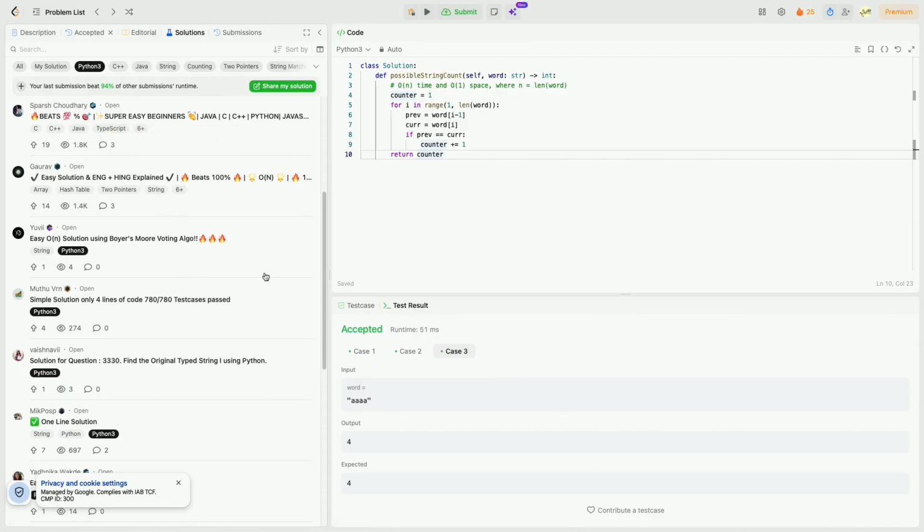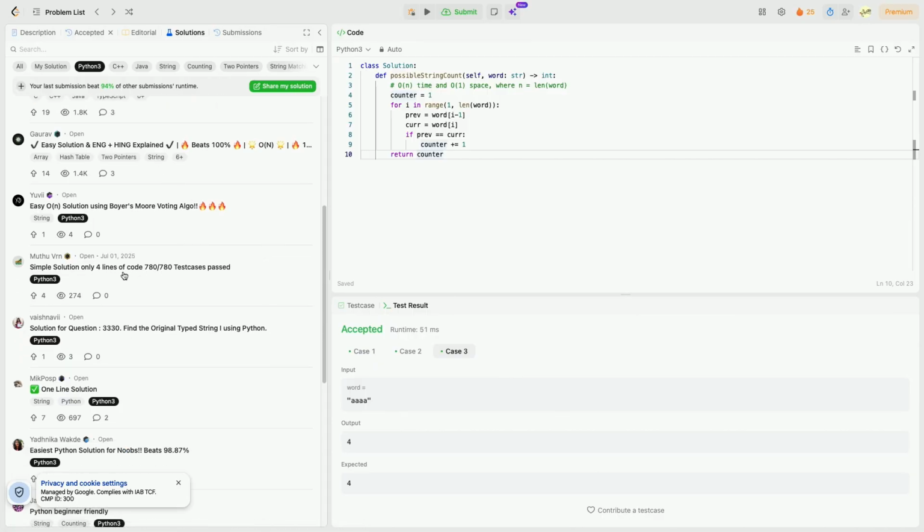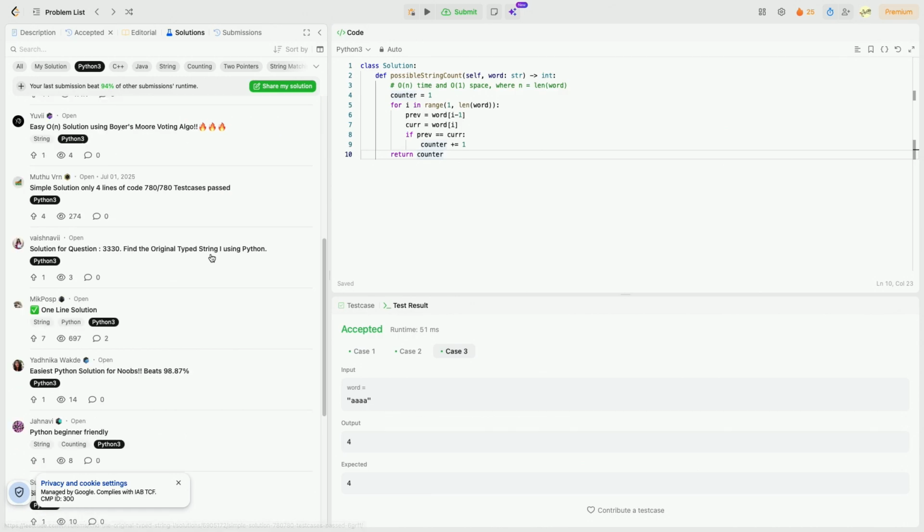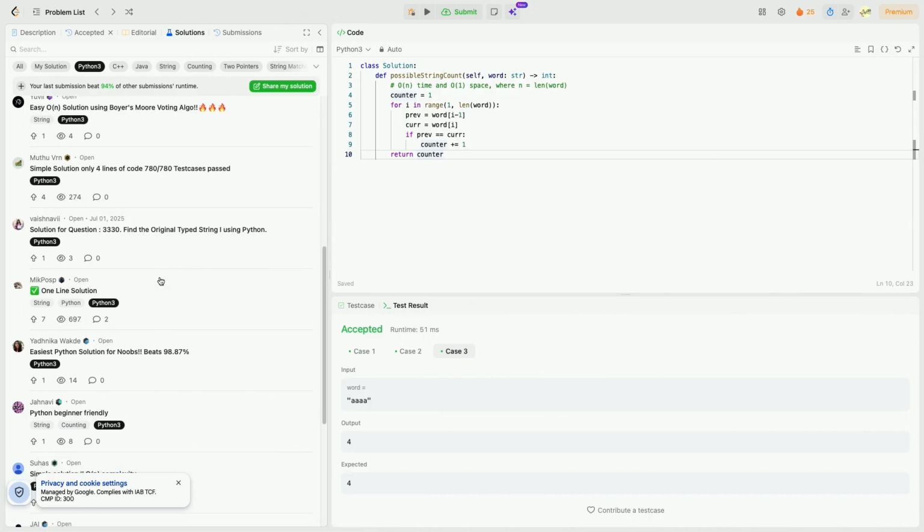Super easy for beginners. 4 lines of code. There are the number of lines. You're not going to be judged for that in an interview. Maybe if you do, what is it called, golf coding or coding golf or whatever.